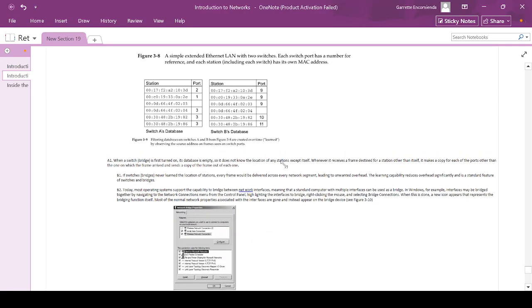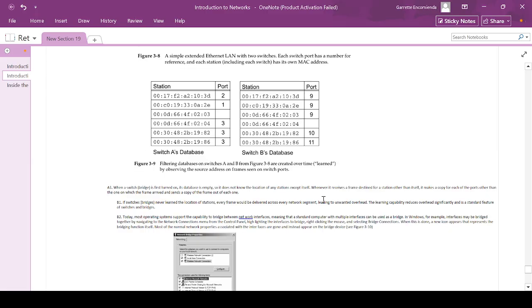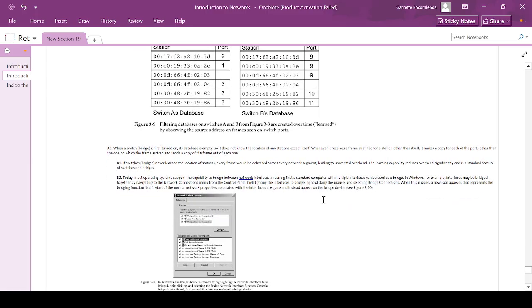After, of course, it needs to turn on first, and over time, after some flooding, it will be able to save that port into its switch data table. So here, the filtering databases on switch A and B from Figure 3.8 are created over time, learned by observing the source address on frames seen on a switch port.